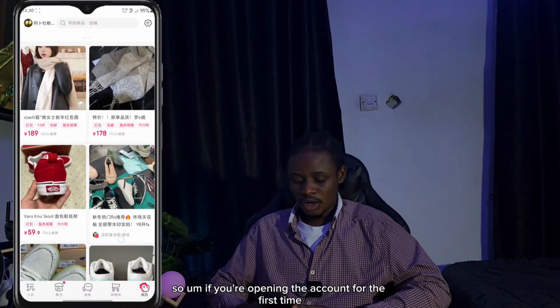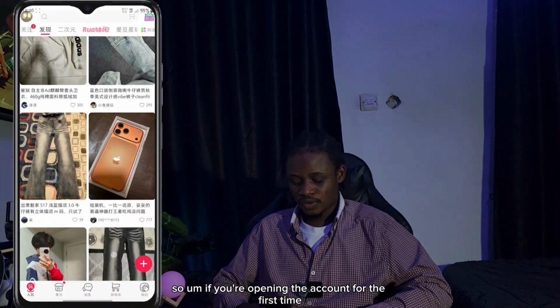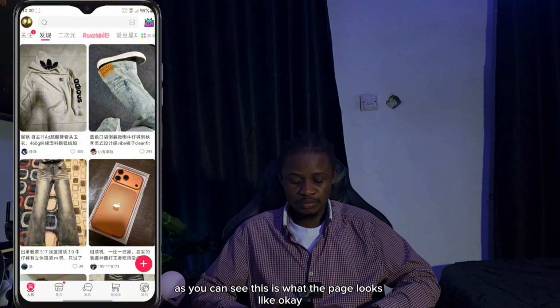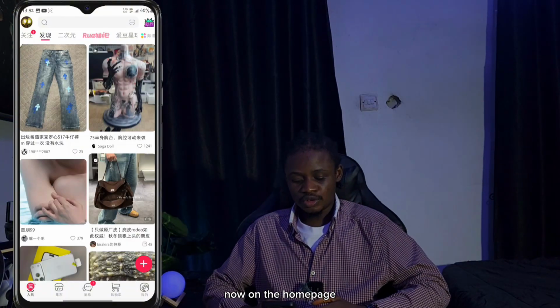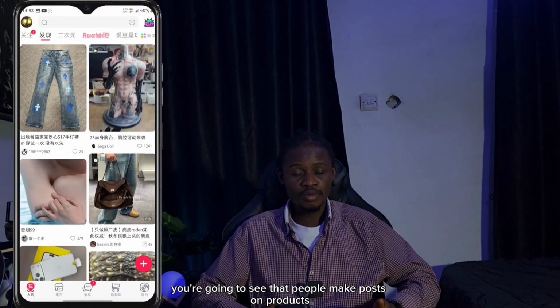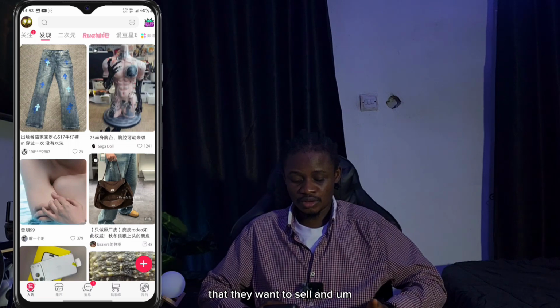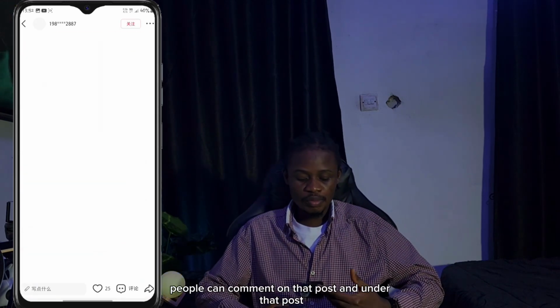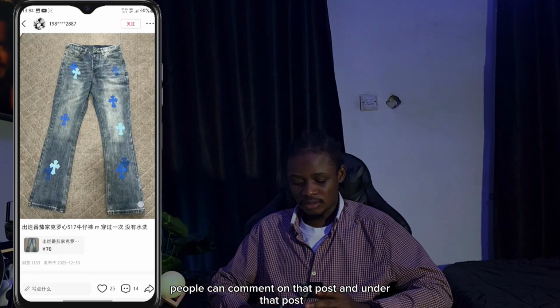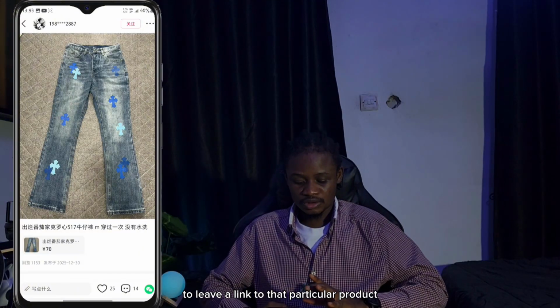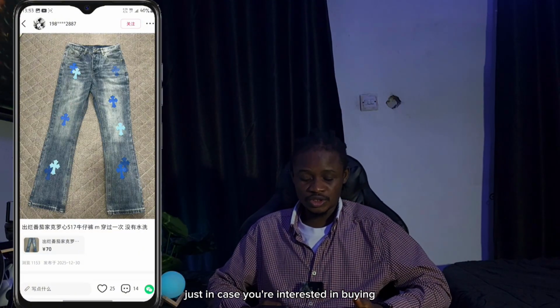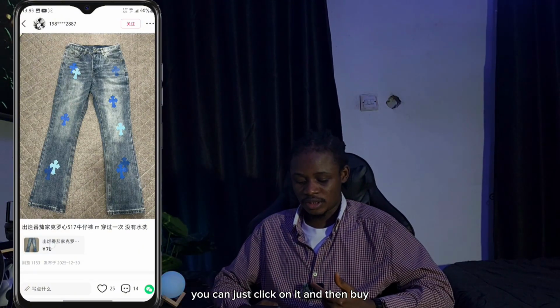If you're opening the account for the first time, as you can see, this is what the page looks like. Now on the home page, you're going to see that people make posts on products that they want to sell, and people can comment on that post, and under that post they're going to leave a link to that particular product. Just in case you're interested in buying, you can just click on it and then buy.